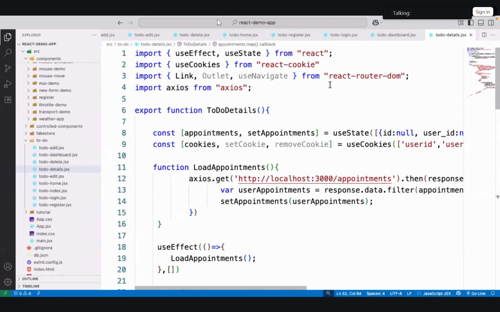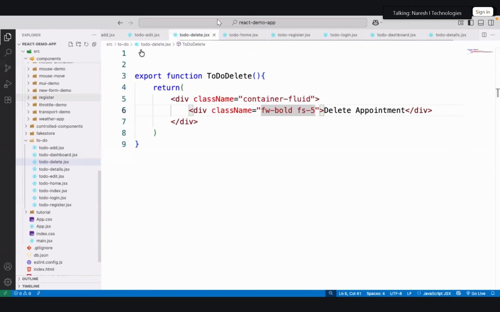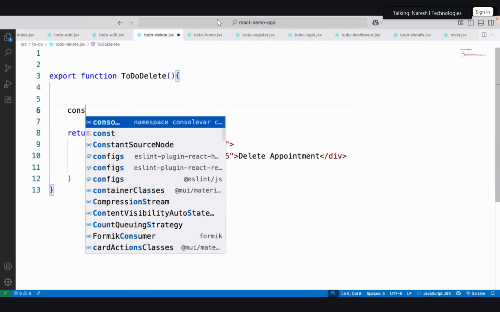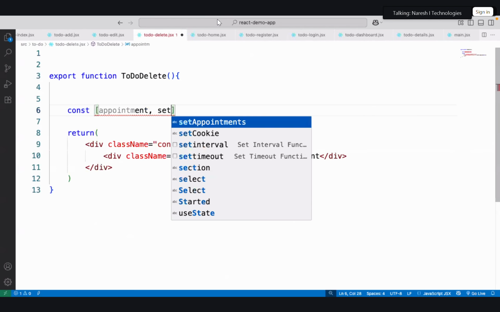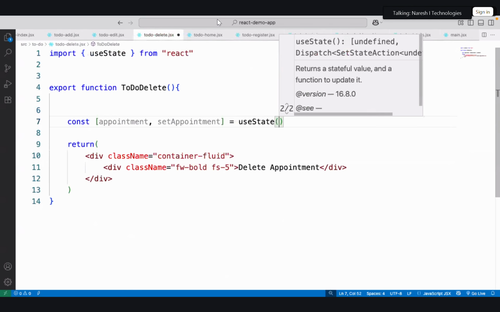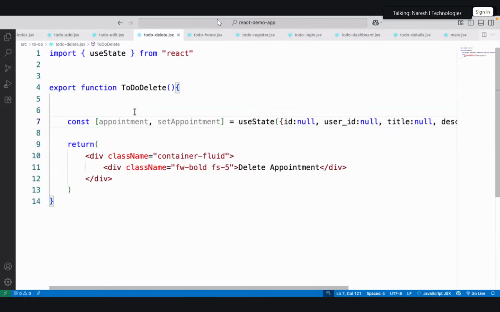Every appointment has this ID, ID name and all. I will copy this. Let's go to the delete screen. We are creating a constant here. In the constant we have appointment, setAppointment is equal to useState. One appointment we are expecting, that means only an object we are defining. One appointment we are passing.